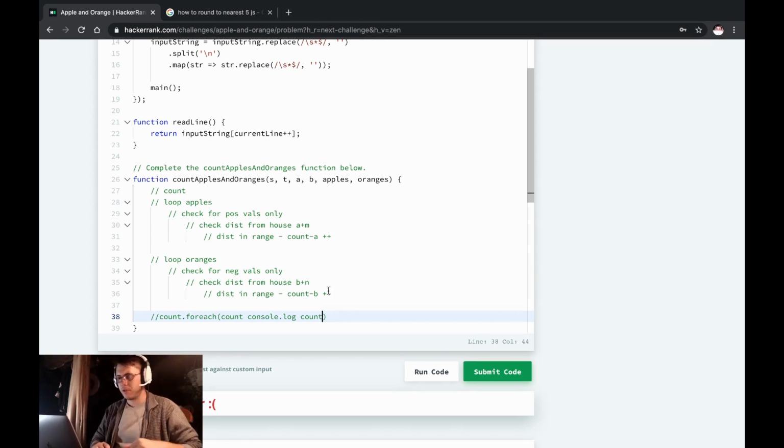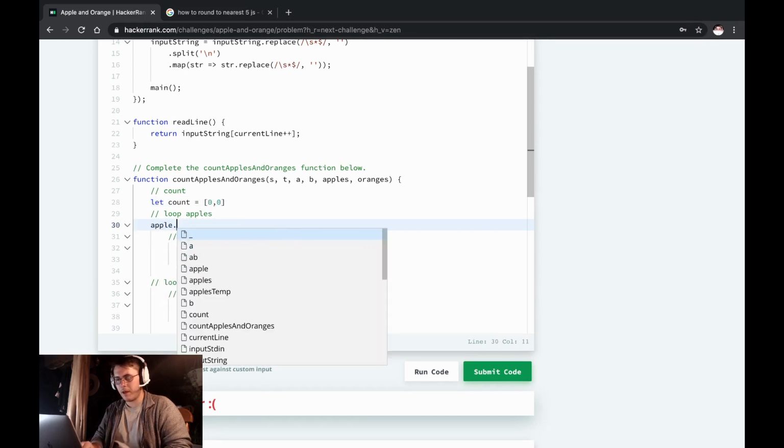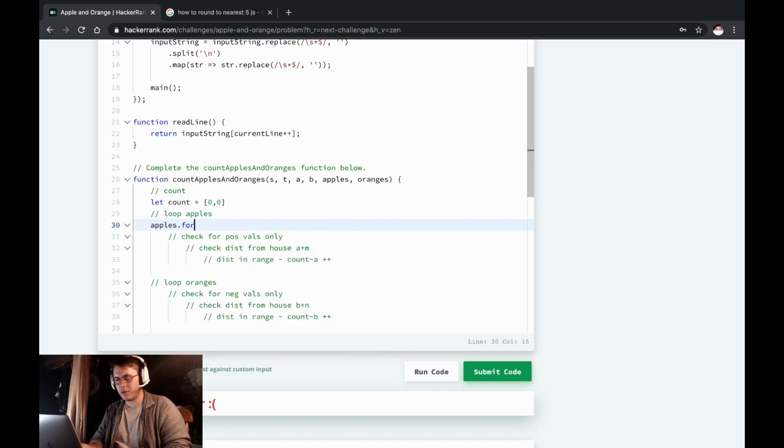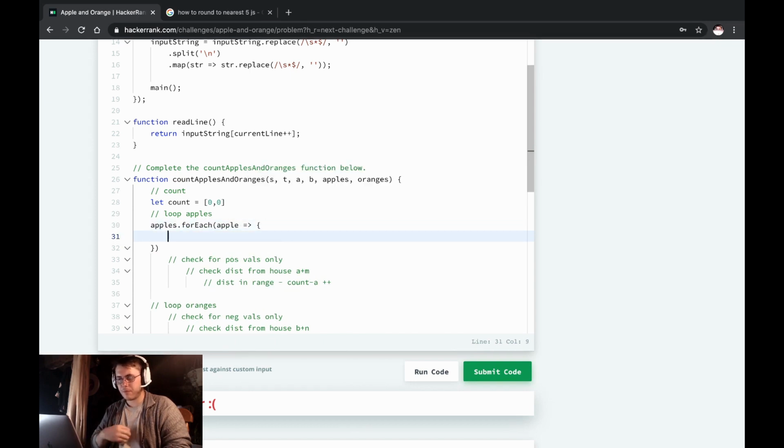Let's write the code. So let count equal, and obviously we do an array around here. Let count equals 0, 0. Apples dot forEach. We like the forEach around here. Apples dot forEach. Check for position.